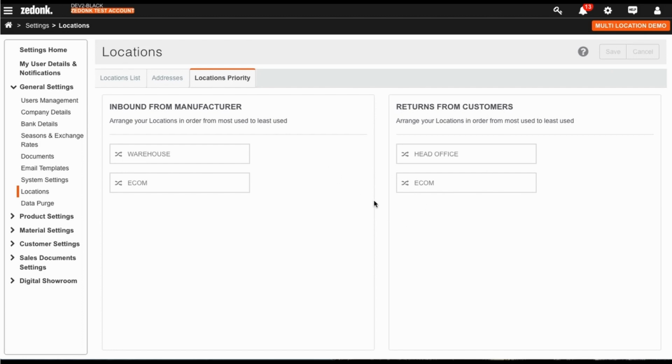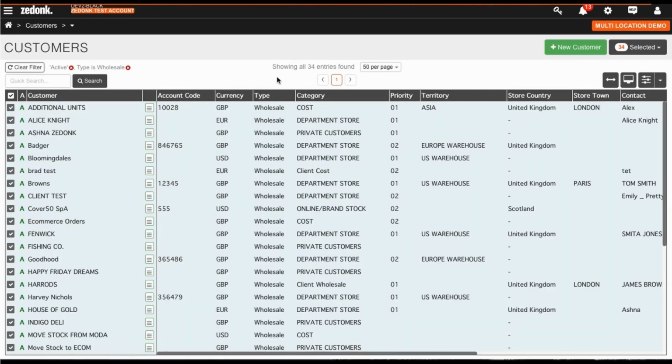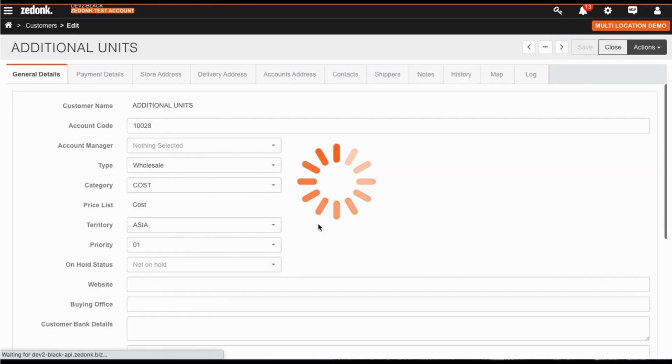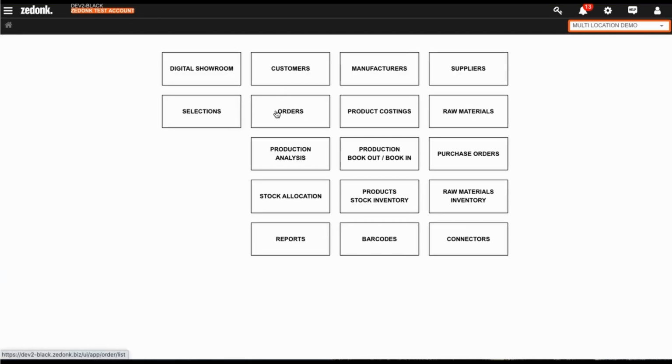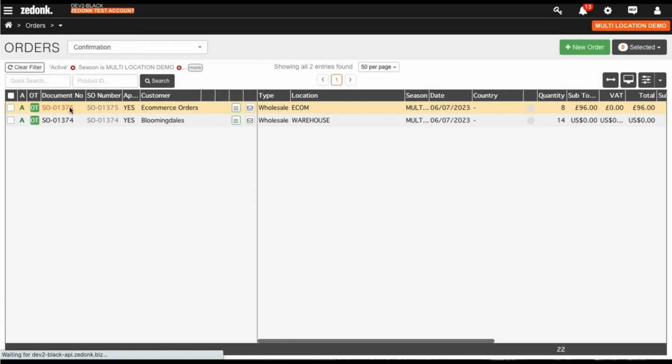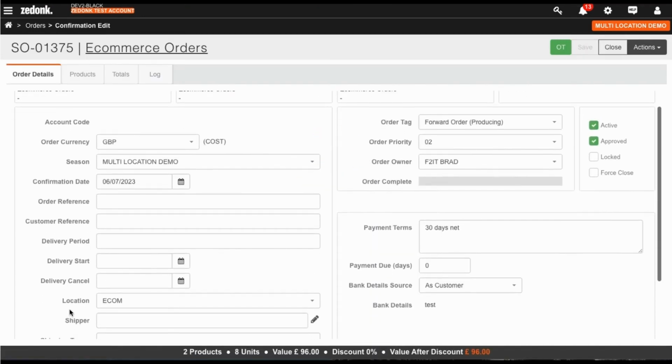Now, all of this screen will make a little bit more sense when we go into the production book in, book out of the system. So let me take you through the journey. The first thing I want to show you is that each customer in Zedonk has a new field added, which is location. This can be updated or changed either through CSV or bulk actions. And if we then move into orders, when you are creating orders for that customer, the location automatically pulls from the customer record, the same way that all these other data fields work.